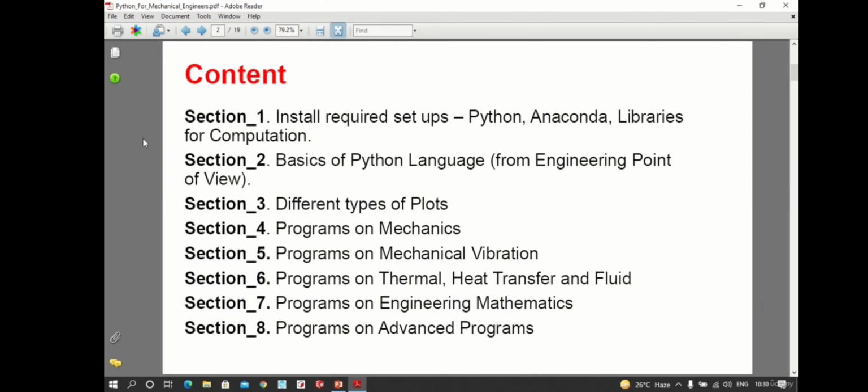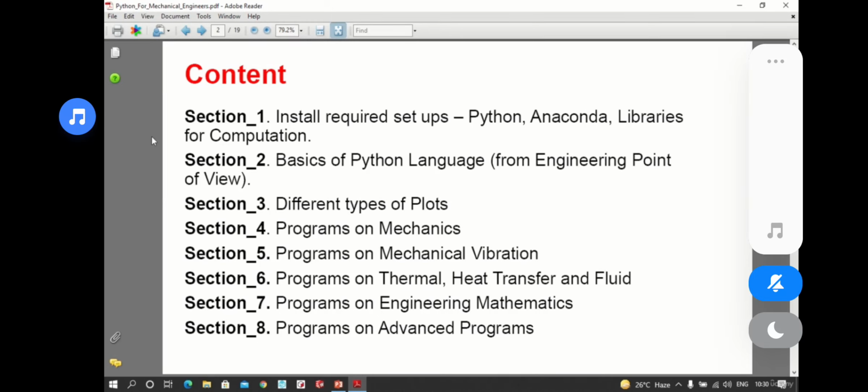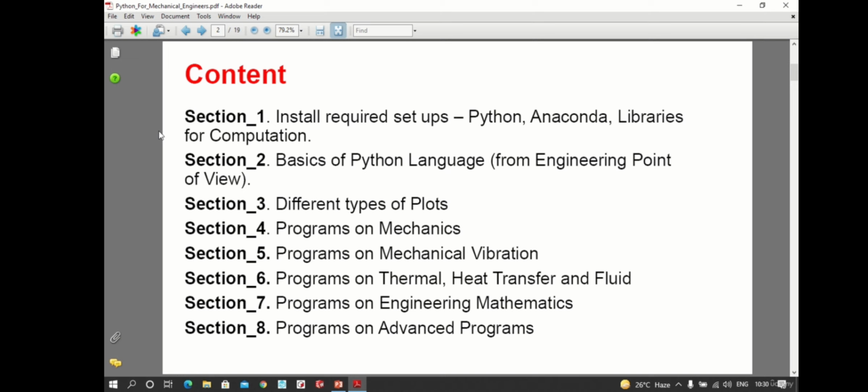So in this lecture, I will take you through the content of this course. Very briefly, I will go through this. There are 8 sections I have included in this course. In the first section, it is just introductory.